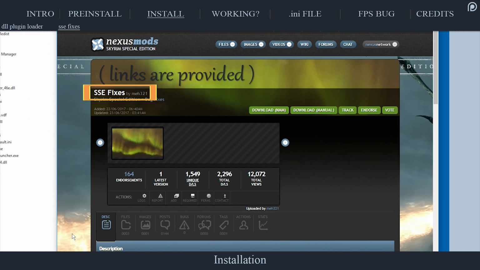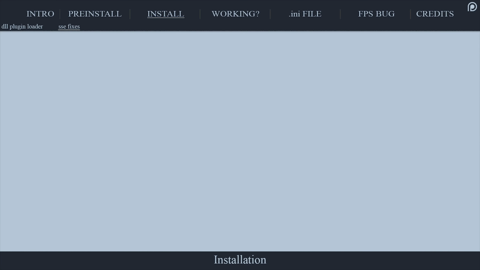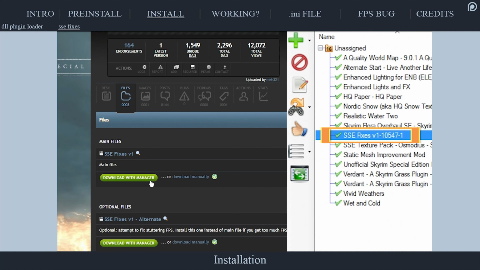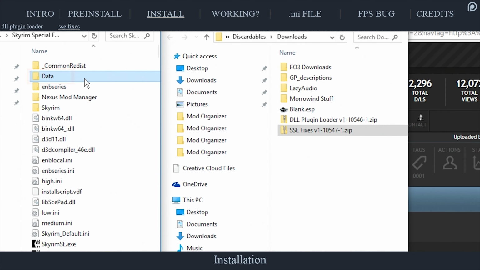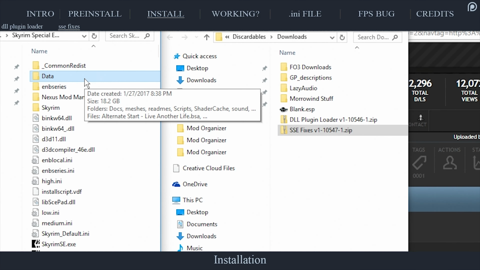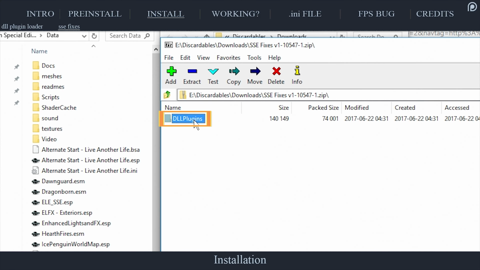Navigate to the official SSE Fixes Nexus mod page. Open the File section. Install the most recent version of SSE Fixes as you would any other mod by using the Download with Manager option or whatever other method you are comfortable with. Navigate to and open the game's data folder. Place the DLL plugins folder from the archive into the data folder.